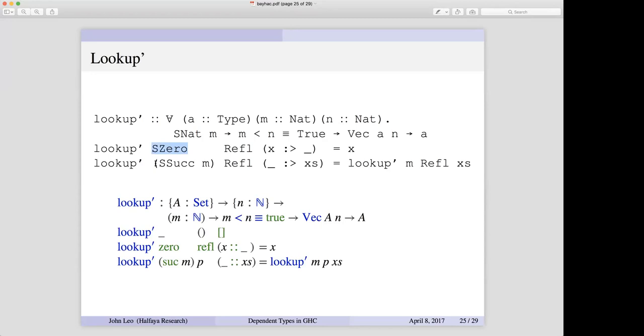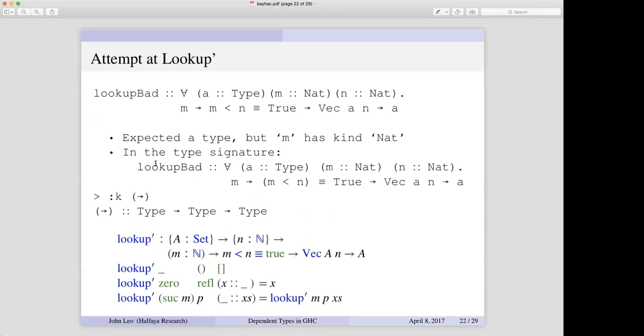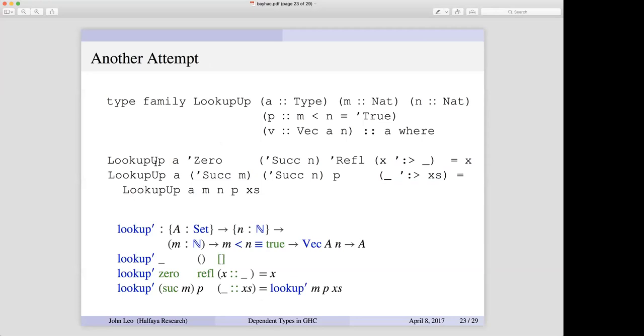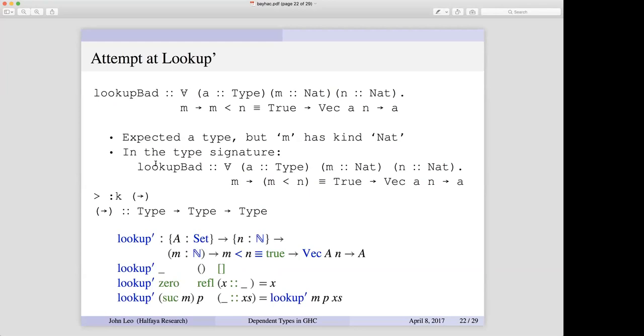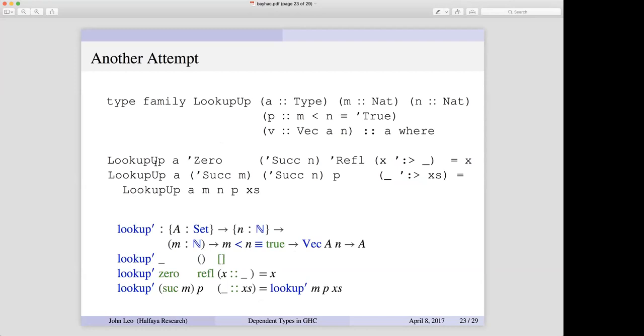All right. Oh, wait, did I skip a slide? Oh yeah, sorry, let me go back for a second. I did several attempts at getting this lookup to work without having to use singletons, and you can look at them in the code that I have online. But this is actually one that's worth mentioning. If we can't put terms into types, on the other hand types can depend on types. So why don't we just push everything up a level, right? So this is what I did. Instead of lookup being a function, I made it a type family. So now everything's at the type level.